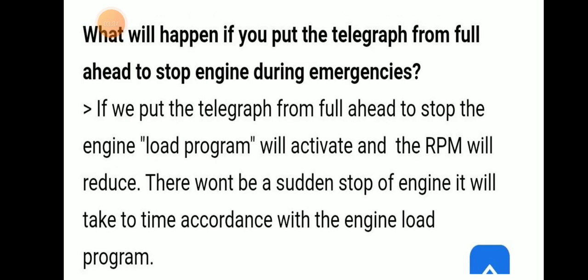Then what will happen if you put the telegraph from full ahead to stop during emergencies? Like we all have a doubt. What is the problem of going from full ahead to dead slow in one stretch? Is there any problem? Can we do it like this? No. If you put the telegraph from full ahead to stop, the load program will activate and RPM will reduce, but there won't be a sudden stop of the engine. It will take time in accordance with the engine load program for the propeller to stop and the ship to come to rest, to totally stop.